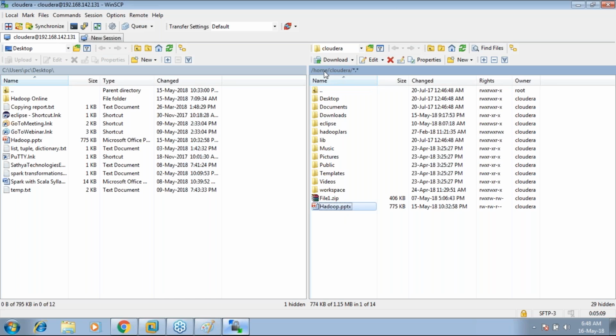So Home Cloudera is the LFS path in Cloudera software. In Home Cloudera, this file exists, Hadoop.ppt. Okay, sir. Like that, we can copy and paste, or you can transfer files and folders from client to server.